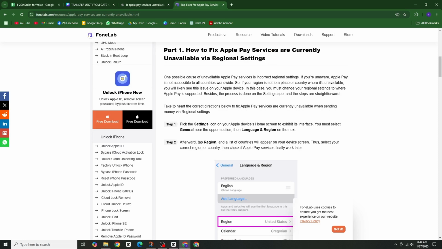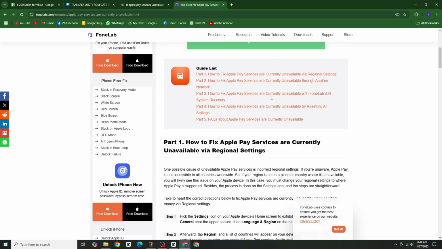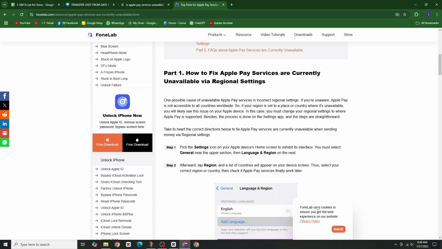Step 2. Verify your internet connection. If the server is fine, the next step is to ensure that your device has a stable internet connection. Go to Settings and check if you're connected to Wi-Fi or mobile data. If not, switch to a reliable network.